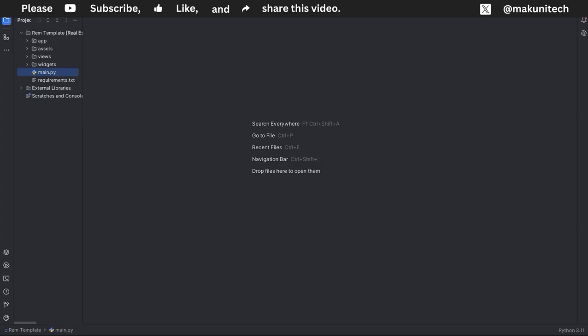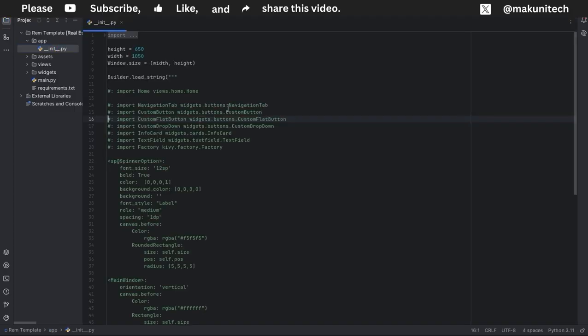So in the video description, you're gonna find a link to this template folder. In this template folder, we have an app folder, and inside this app folder, we have an init.py file. So this is going to contain all of our main code. Then we're gonna import all our screens here. At first, this template has a home screen and it's already imported. Then for this tutorial, we're just gonna start with the navigation buttons already made, our custom buttons, our custom flat buttons, our custom drop downs, and we have this info card here.